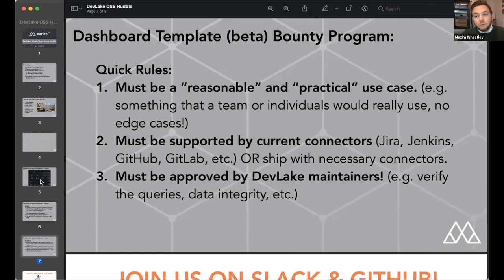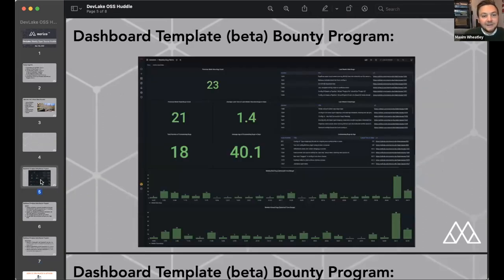So I'm really excited to be releasing this bounty program to the community here. As I mentioned, it's in its very early stages. This is the first time we've even discussed this with anybody outside of our core team. So you're the first to hear about it here on the weekly huddle.